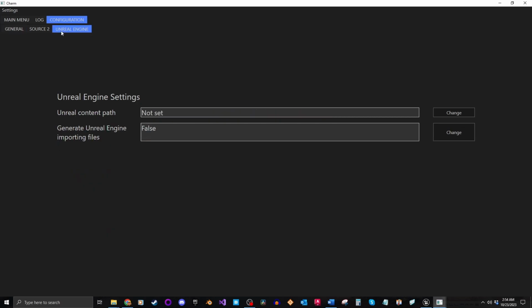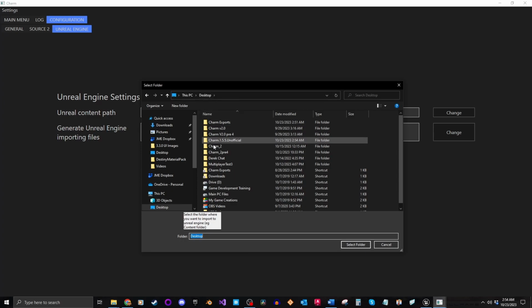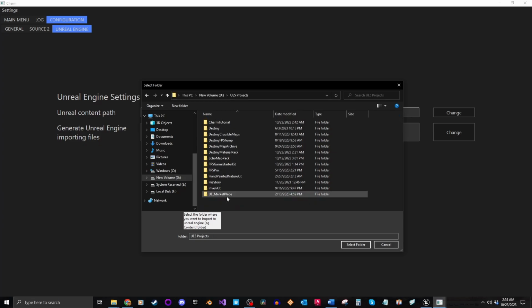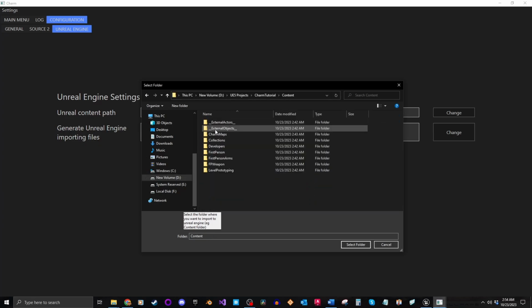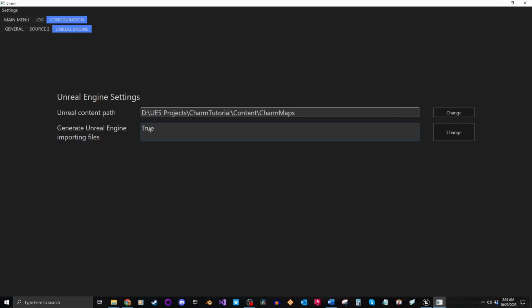The next thing you want to do is go into the Unreal Engine tab on the top left. Once you click on that, you want to see those two options there. The first thing we're going to do is go ahead and locate the Unreal Engine content folder path. So it's the project that we just created for the Unreal Engine project. Go ahead and go into the content folder, and then inside there you'll find the Charm Maps folder. Make sure you choose that path for it. And the next thing you want to do is make sure that generate Unreal Engine importing files, that creates the Python script for you, is set to true.